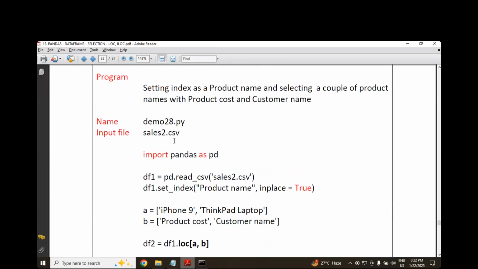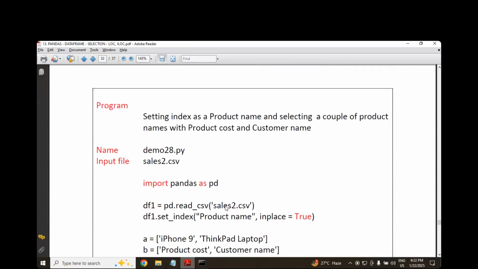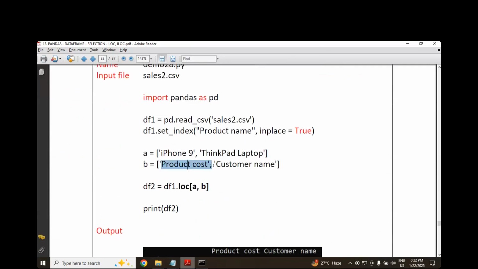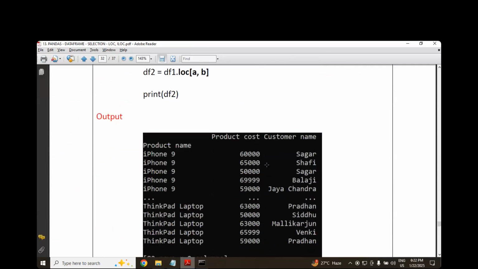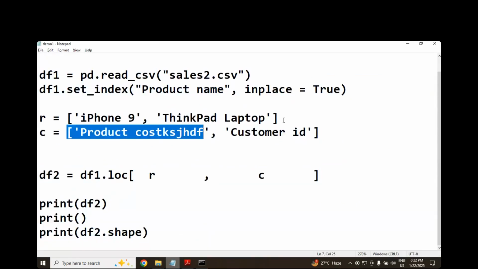Good. What is the column name, sir? First one product cost and the next one is customer ID. Now what column am I trying to access? Product cost, and that's it. Apart from that, nothing. You just have to take the columns position. You just have to pass it here. Nothing is there.